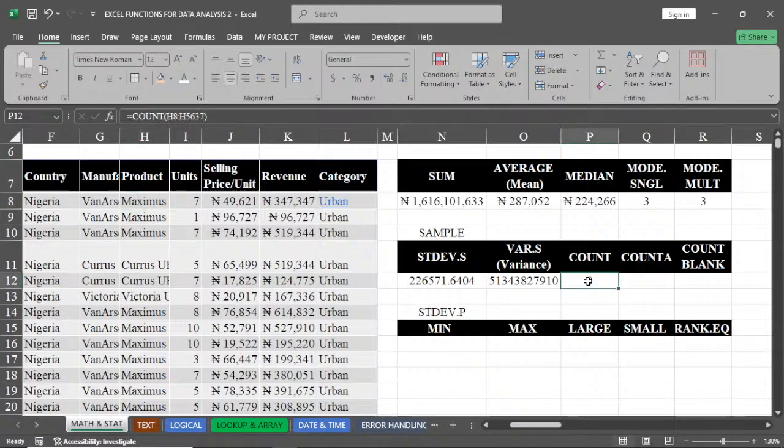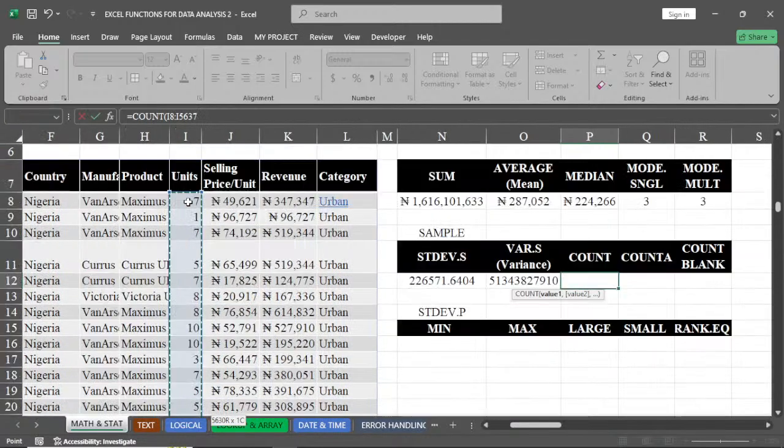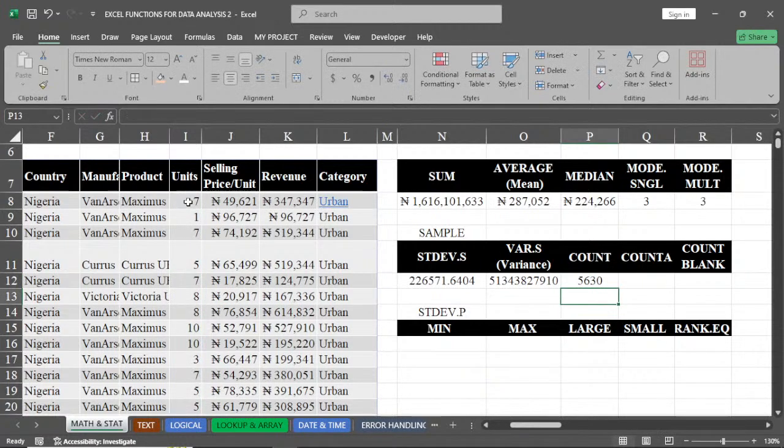So let's change it to units and see what we have. When we put equals count and double click here, I select this, hold Control, hold Shift, press the down arrow to highlight the entire range, Control Backspace to get up where we are. When I hit enter, you see that it counts the entire cells. So this shows that we have 5,630 sales. It's not summing the values, it's counting.